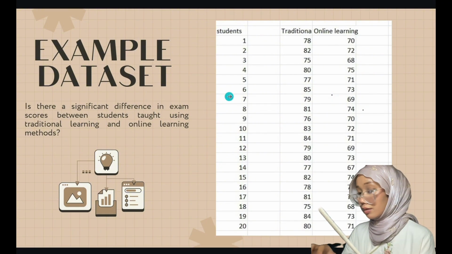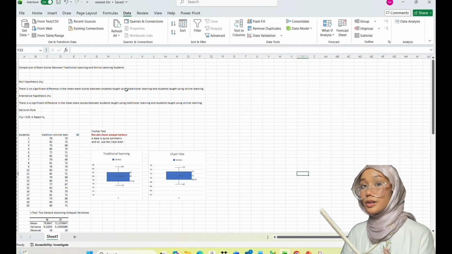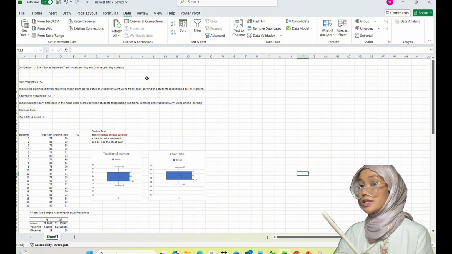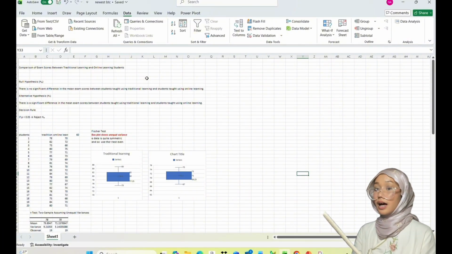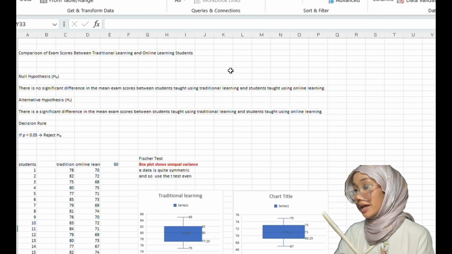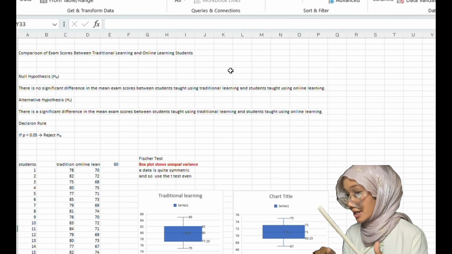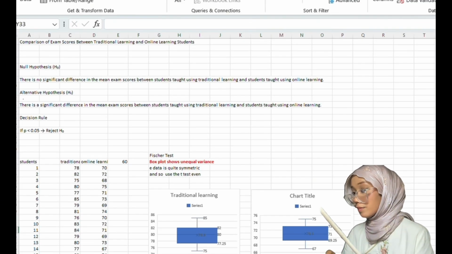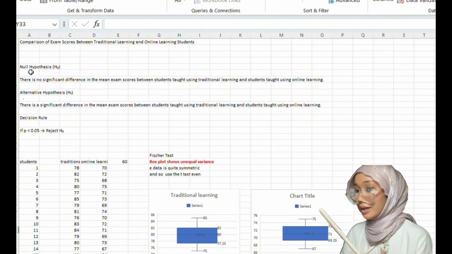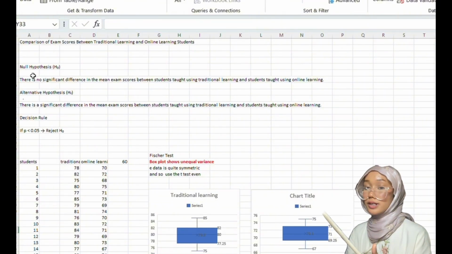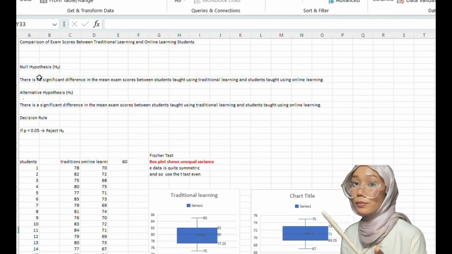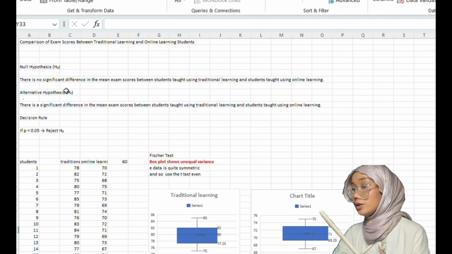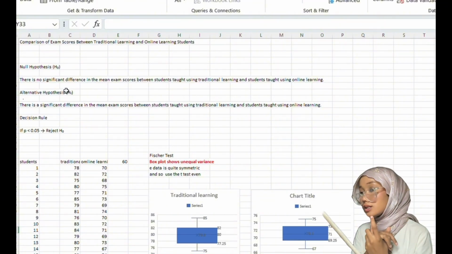So now let's see. This is our Excel. The first thing we have to do is the hypothesis. So next we formulate our hypotheses. As we can see, there are two hypotheses: the first one is the null hypothesis and the second one is the alternative hypothesis. The null hypothesis is denoted as H0.